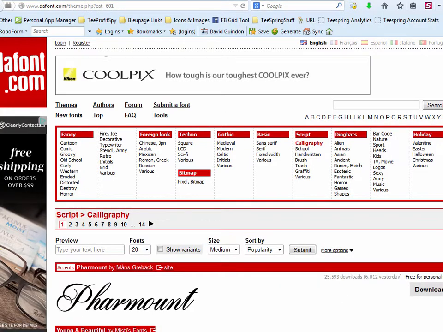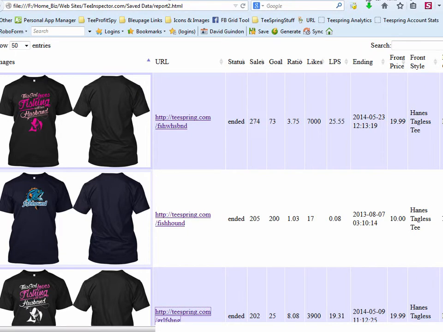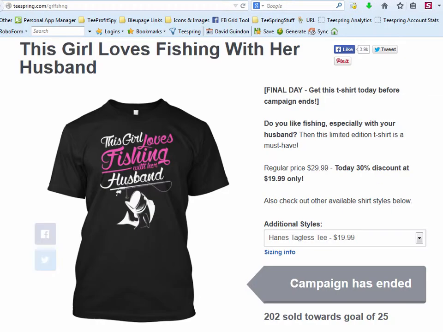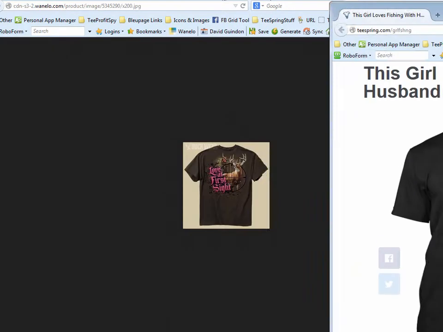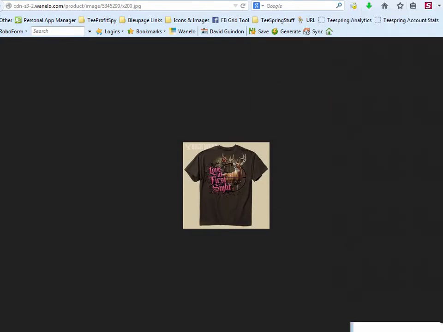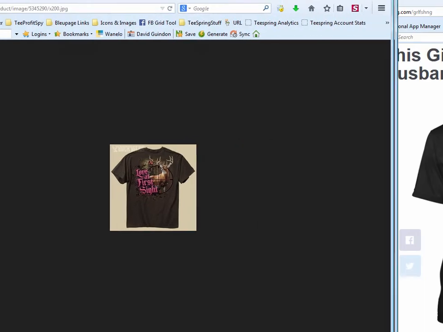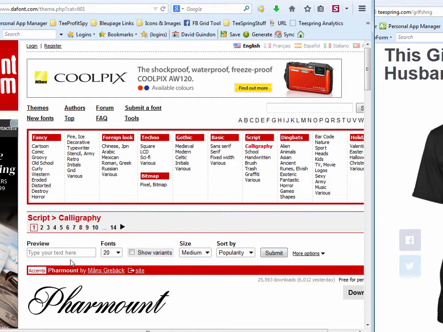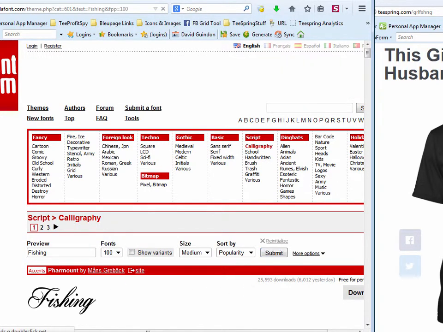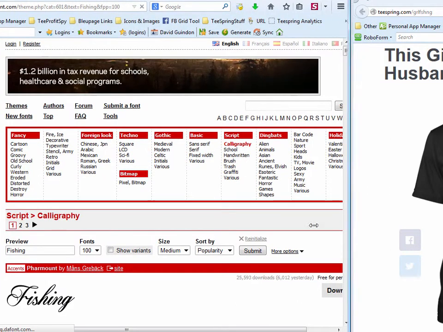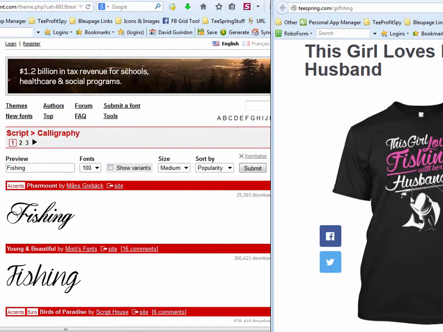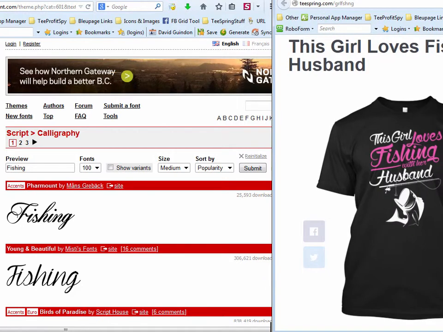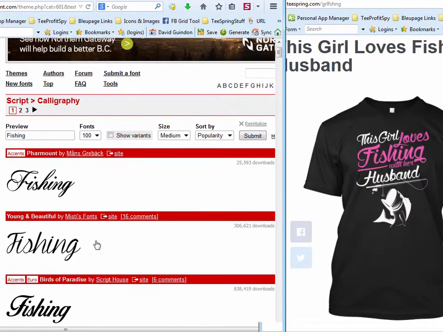And I usually like taking a word from the shirt, like fishing, and I'll keep the shirt kind of beside me here so I can keep an eye on what I'm looking for in the font. So I'll type the word fishing here, and I'll do 100 fonts. Then I can have this one sort of beside me so I can see it. Trying to fit it all on the page here.